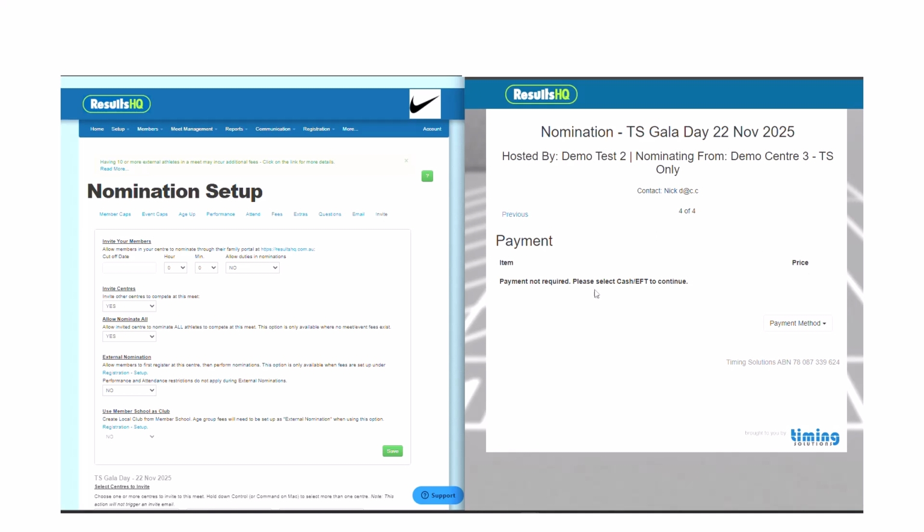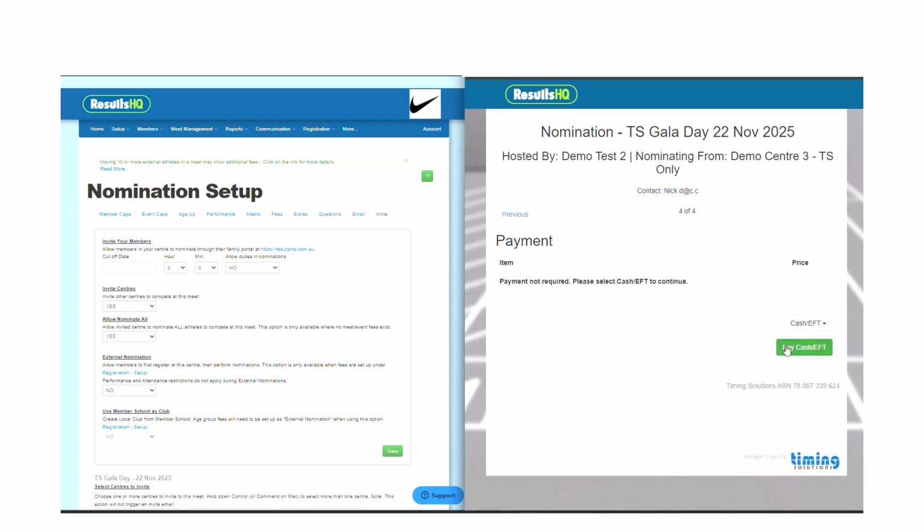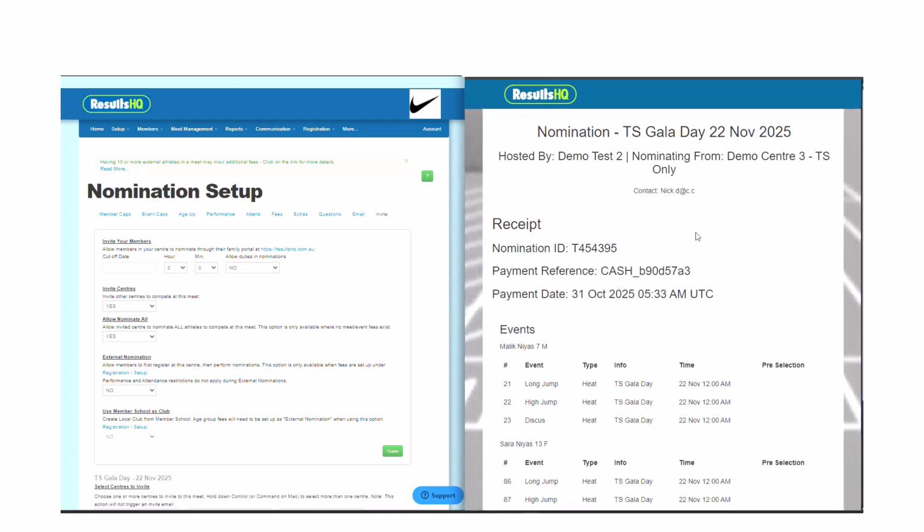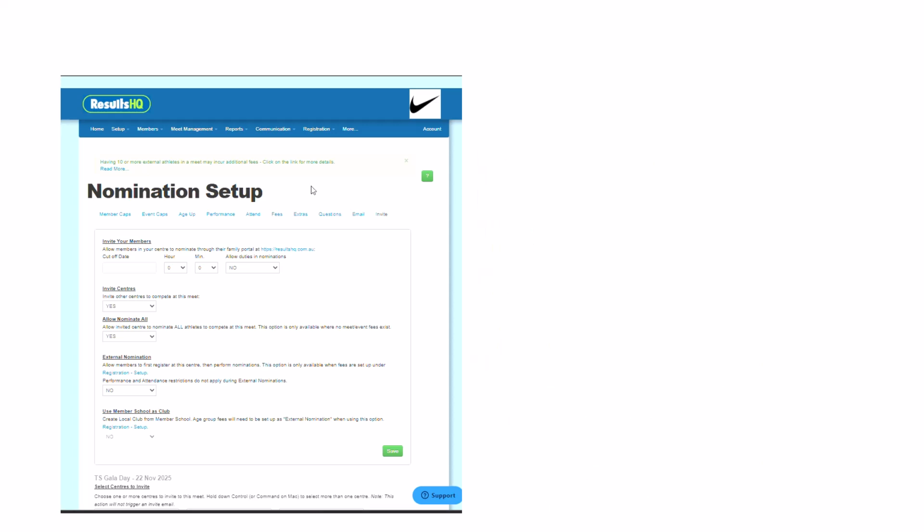So this is the final page. Because there's no fee payment, you just select cash or EFT and submit. So we've done our first nomination as a parent. Now, just because we've done a nomination doesn't mean it's complete. So you still need the host center to accept it.